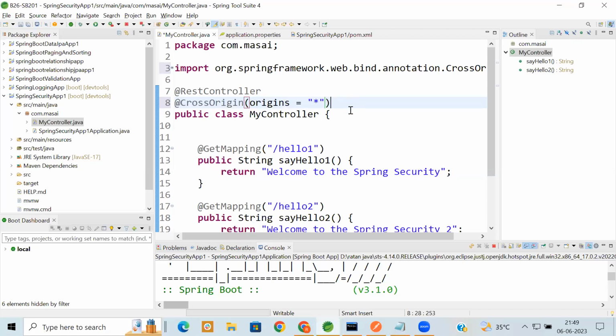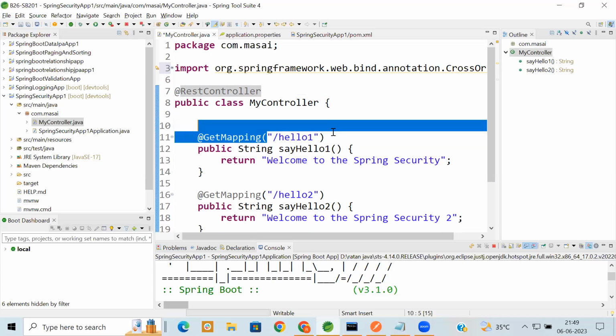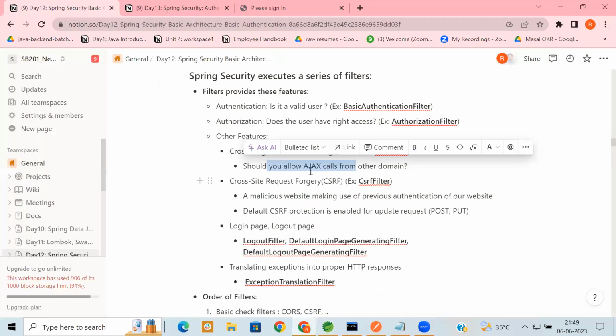And if you don't do that one, by default, no front-end technology like JavaScript can call any of your API, even though it is protected or not. अगर आपने स्प्रिंग सिक्योरिटी लगाया है या नहीं भी लगाया है, तब भी आप इस API को कॉल नहीं कर सकते हो. In order to allow that CORS origin, you need to specify that particular annotation which I have just used. That was one type of temporary solution.